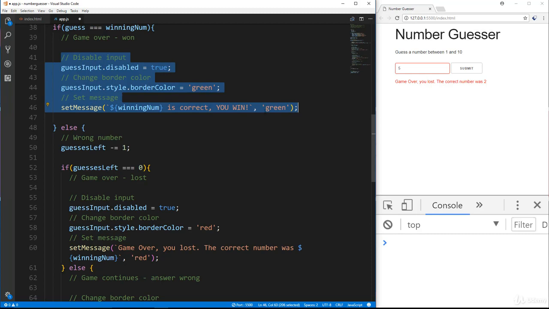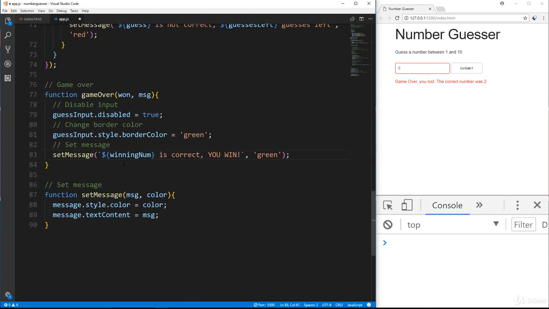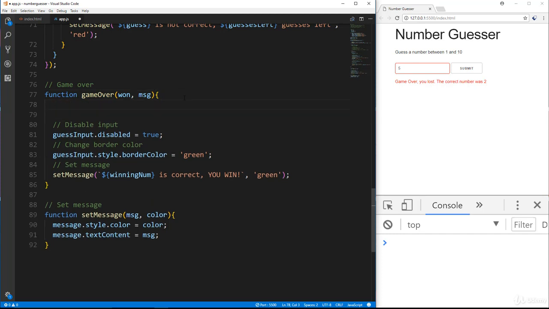Alright, so what I'm going to do is copy this and comment it out, and go down here into game over, paste this in. Okay, so we're disabling it. We're going to do this regardless if they won or not. Now the color, the border color, is going to depend on if they won or not, right? So what we can do is just do a conditional. And I think the easiest thing to do would be to use a ternary operator.